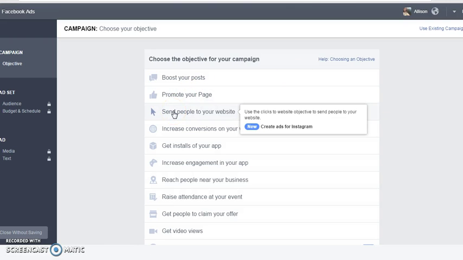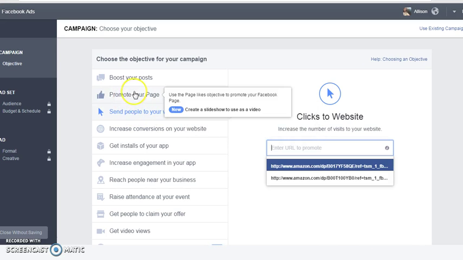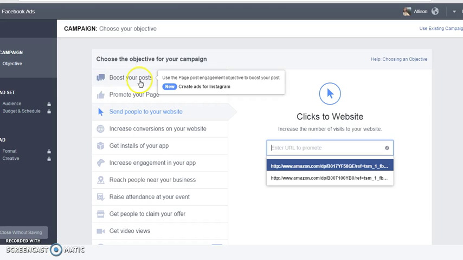If you are promoting a book on Amazon and you want to send them to your Amazon page or to your blog, you'll choose this one. If you're just doing a page promotion, you choose that one. I usually boost directly from posts, so I hardly ever go through create ads to do that. And I've never done any of these other things.